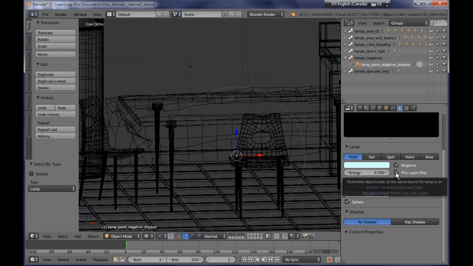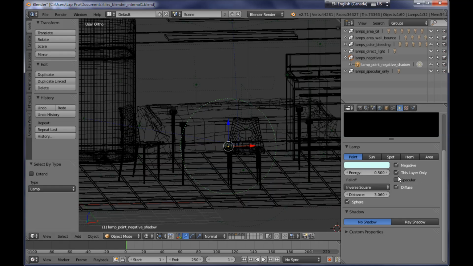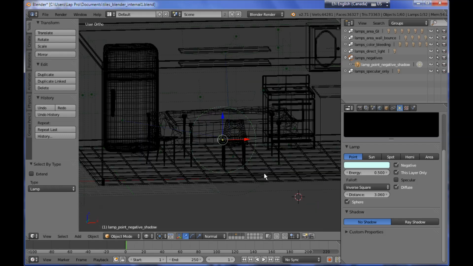You usually want to constrain their influence to the layer where you want. So enable this layer only option as well. And also you want to enable the sphere option if you need to limit their effect, their shadow, alright, inside the limits of a sphere. So check sphere here and set the distance, alright, enable sphere, and that's it.